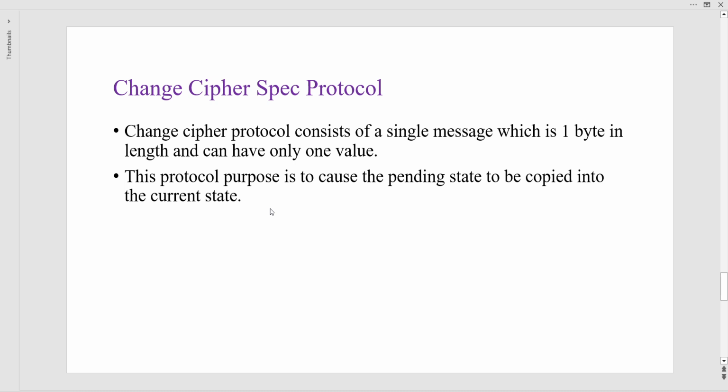And the next protocol is change cipher spec protocol. This protocol consists of a single message which is 1 byte in length and can have only one value. This protocol's purpose is to cause the pending state to be copied into the current state.